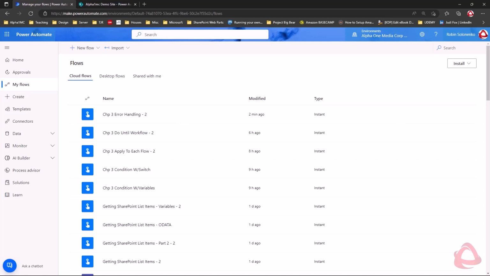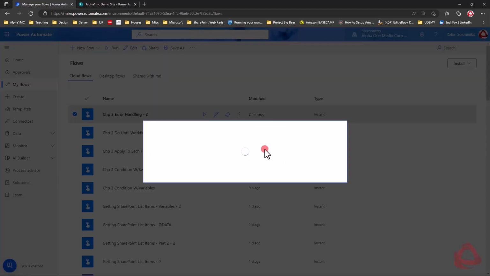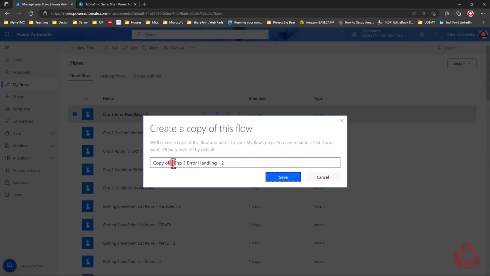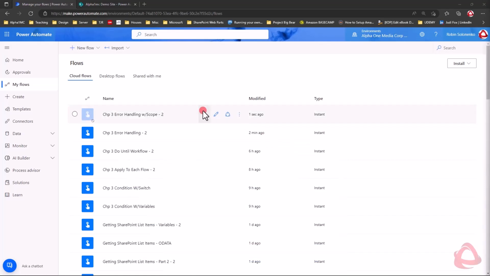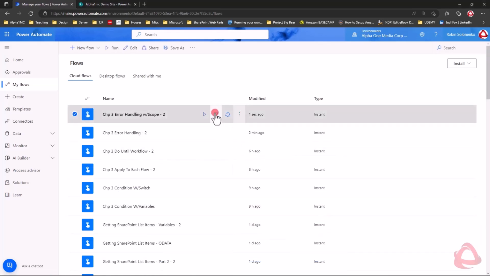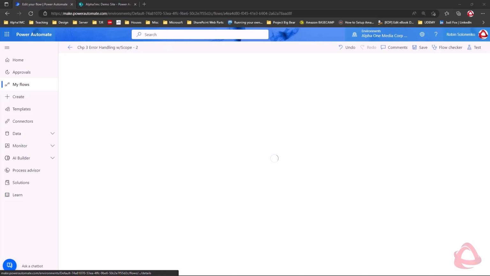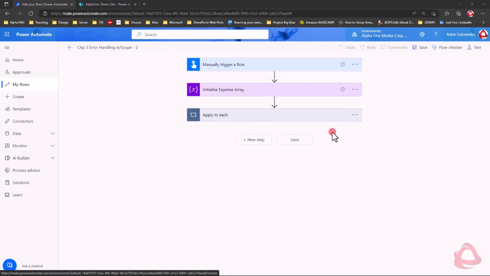Now let's handle scope. So to do that, let's again copy this last one we just finished doing, chapter 3 error handling. Come over here, save as, we'll rename it chapter 3 error handling with scope. Save it, turn it on, go into edit mode.